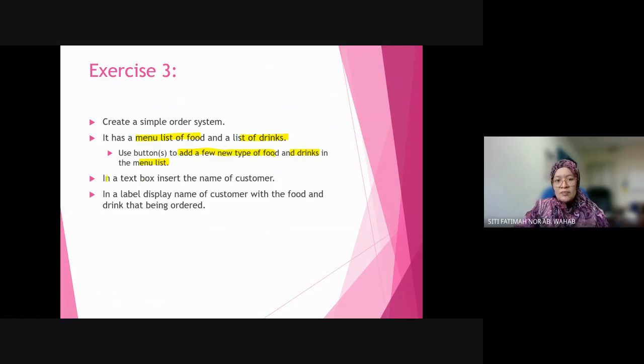In a text box, insert the name of the customer. In a label, display the name of the customer with the food and drink that are being ordered. Okay, letaklah yang customer pilih tadi tu masuk ke dalam label. Okay, that is for the exercise 3.